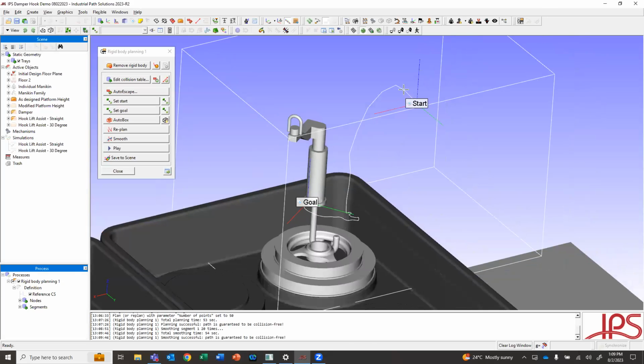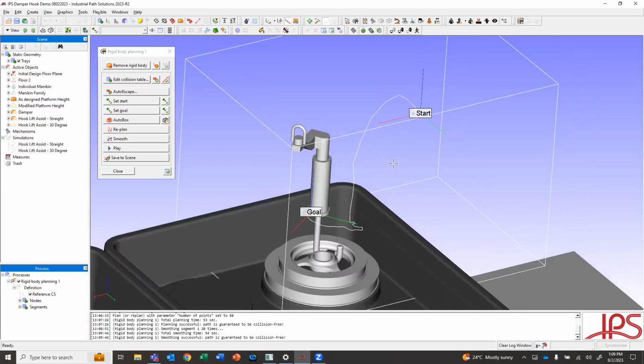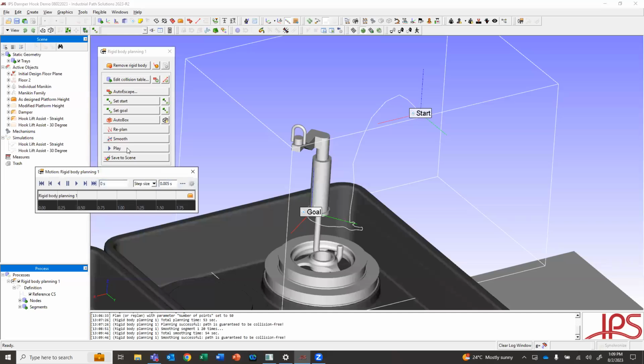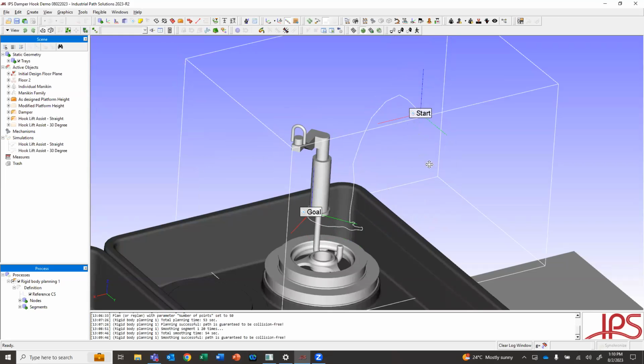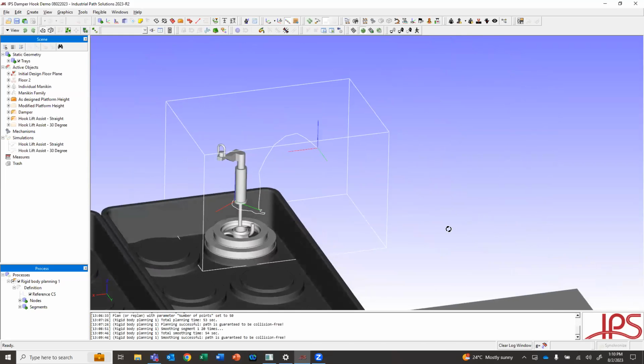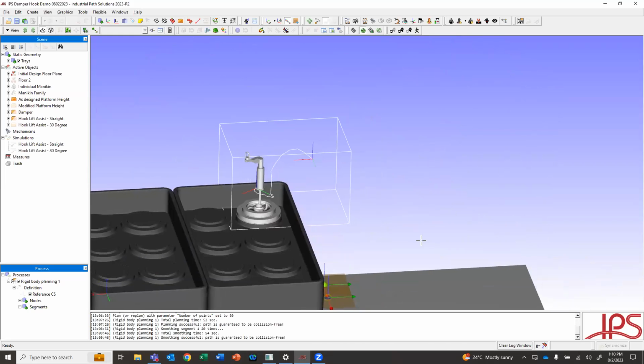So you can see now that we have that start and goal section. I can go ahead and open up my motion player again and click play. And you'll see now that motion for that handle is much more smooth and much more representative of what we would actually desire for our simulation here. Now that we have that set up, we can go ahead and start to talk about IMMA.